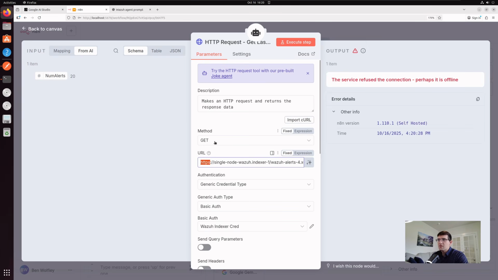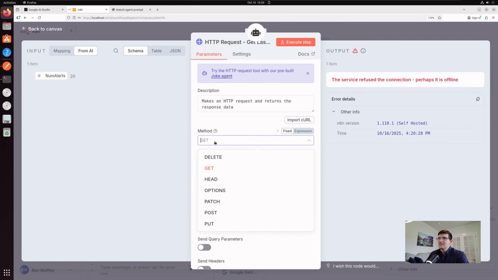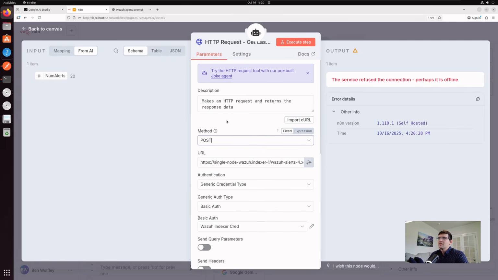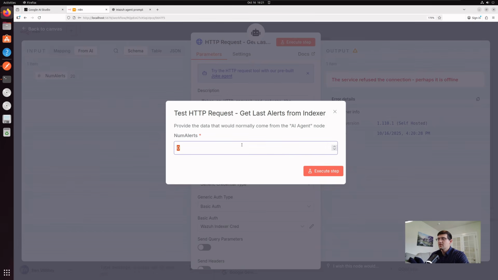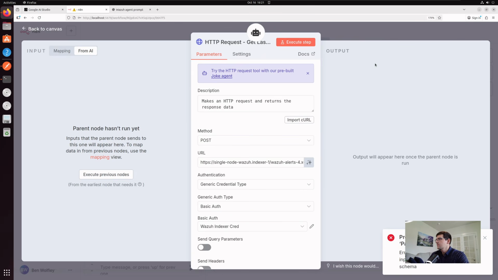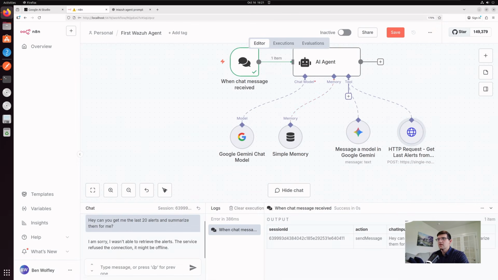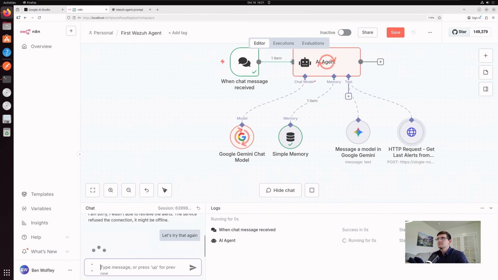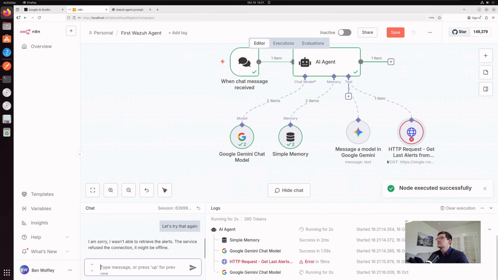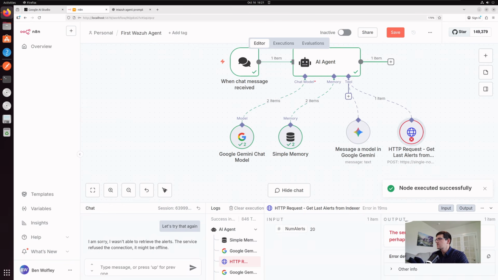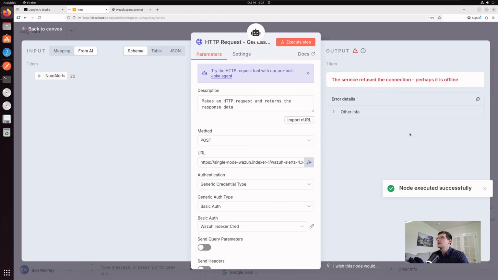Oh, here's the problem right here. n8n always defaults to a GET request. However, this needs to be a POST request. Okay, let's try executing this step and see what we get. Didn't like it. Okay, let's try it again. Still did not like it. The service refused the connection. Perhaps it's offline.